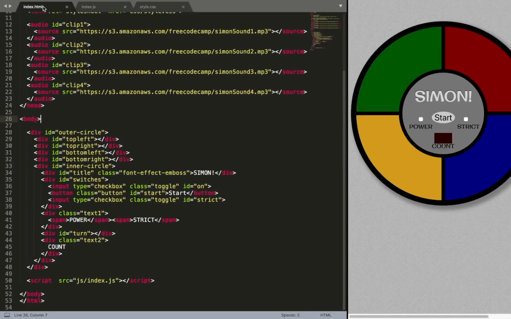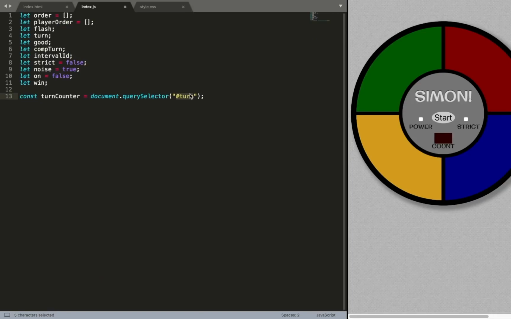So if I go into my HTML, you'll see it right here. We have an ID of turn. So now we've actually taken that HTML element and put it into this variable, turn counter. And now we can use our JavaScript to manipulate that. We're going to do that a few more times.